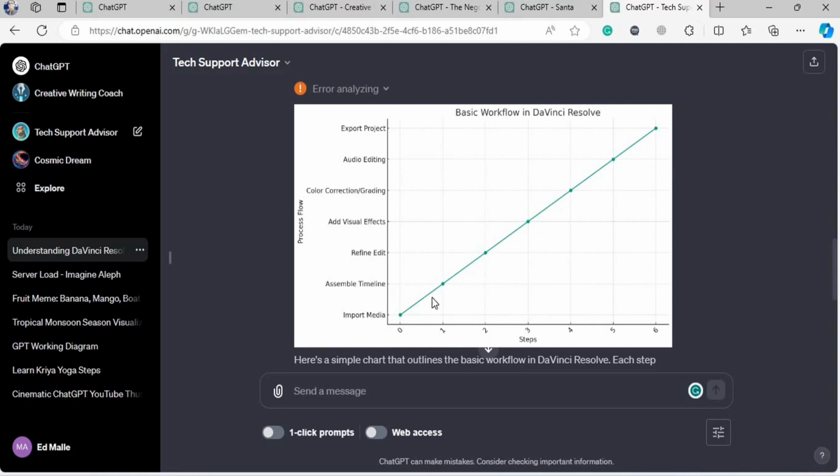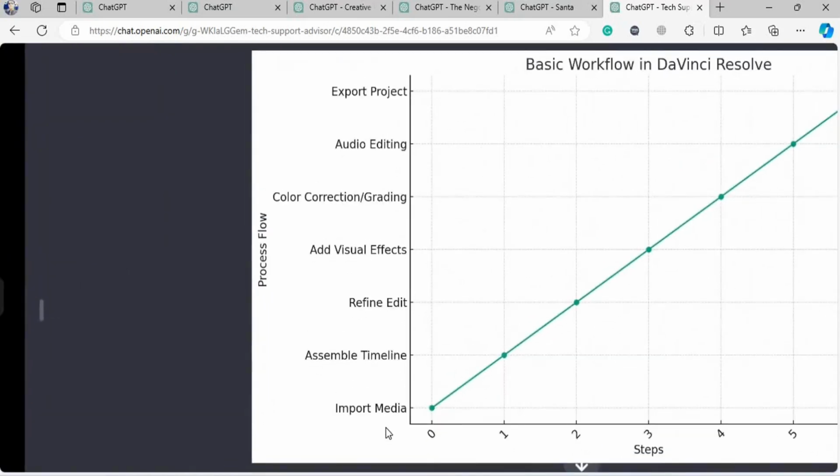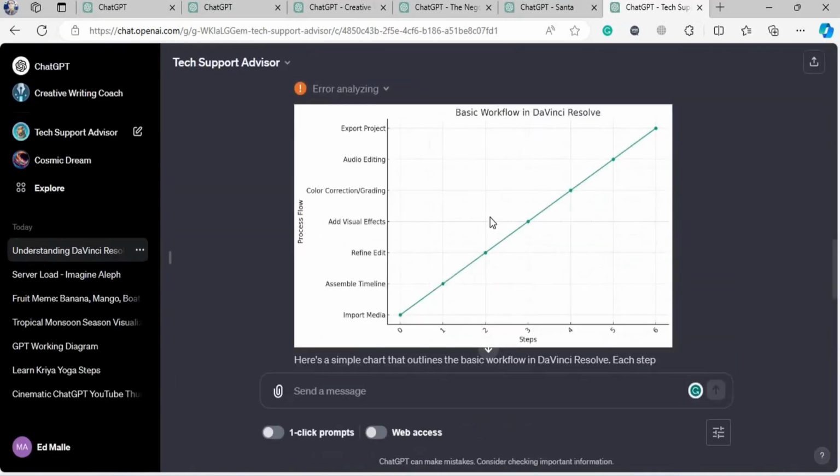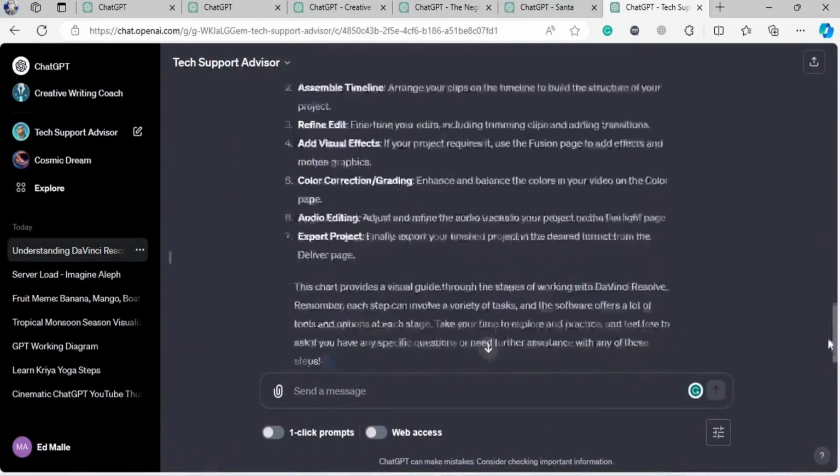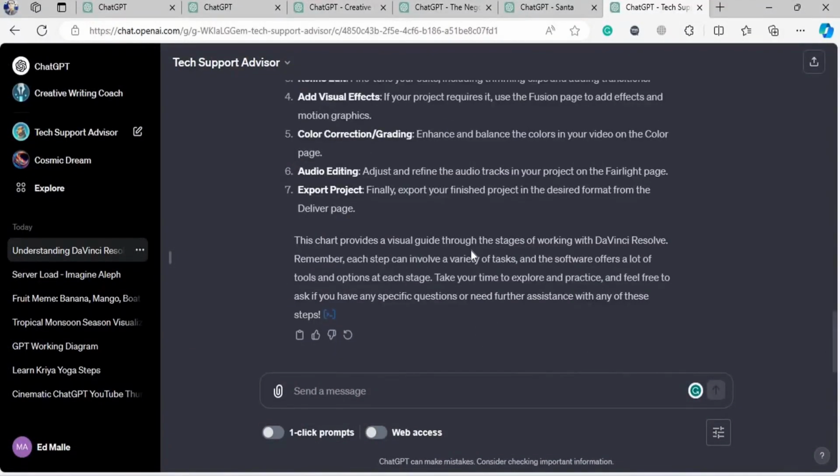Oh, it has put a good chart for the steps of what I should do first and then. So import, assemble, refine, add visual effects, color grading, audio editing, export the project in different steps, which is quite cool. Now, folks, let me ask you another question.